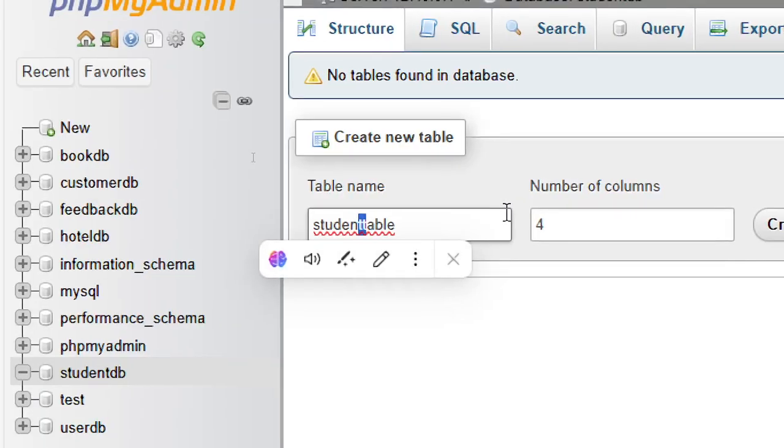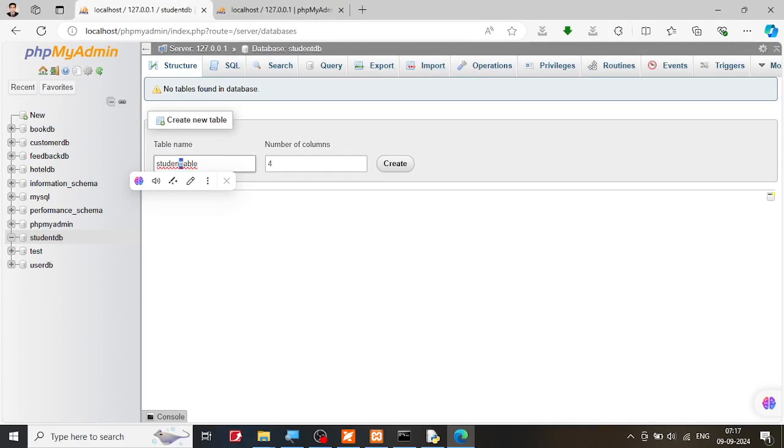Sorry about this. This is because you won't see this kind of thing unless you open the Edge browser, because Microsoft wants to do something more than what I expect it to do. So you just see this part, student table.